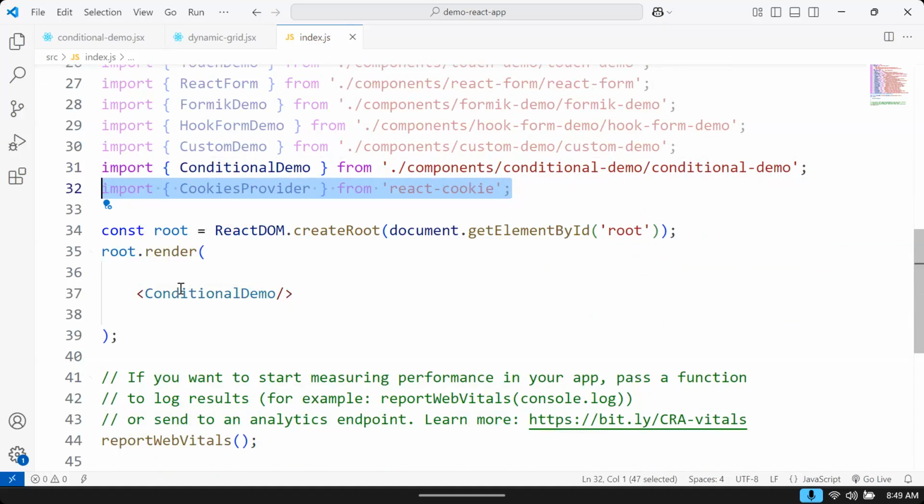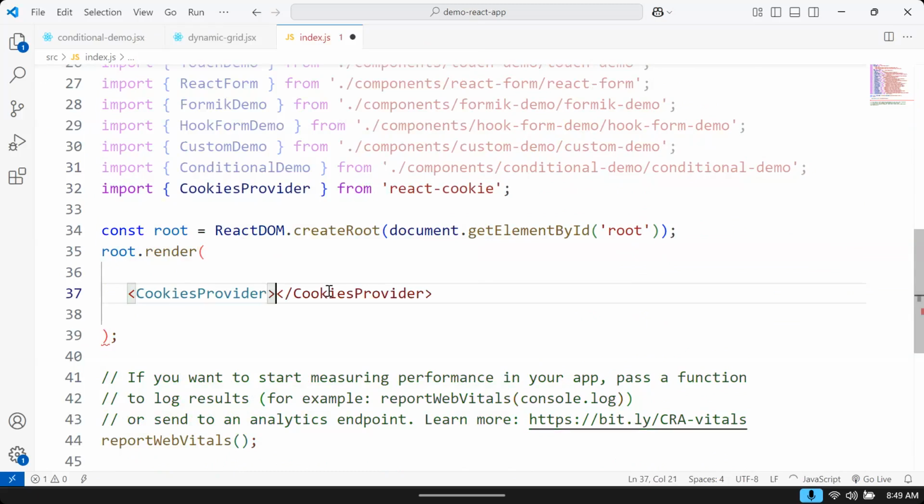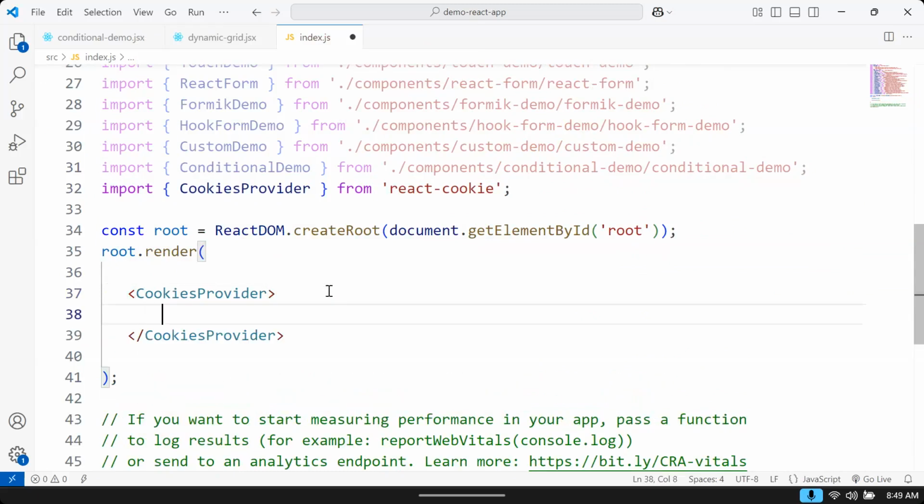And we have to use it here. In the startup, we have to put which one? Cookies provider. Inside the provider, you need to keep this conditional demo. That means which component you are starting with. What is a provider? What is an injector? We are going to learn that. That is the concept of a service. We will understand about a service.